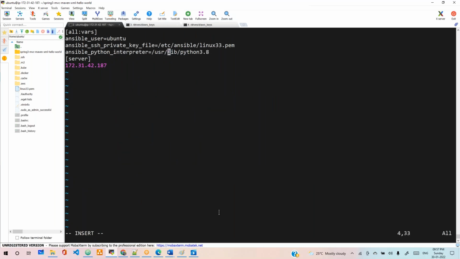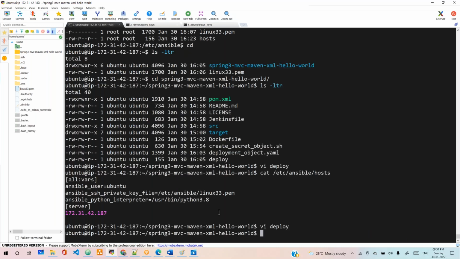Even that, ignore those errors. /usr/bin, right. Fine. Now the files are ready. The deployment object, the service object is ready, and the secret object creation is also ready. And then next, that's it. Even Ansible connecting, the inventory file is ready, and then everything is ready.